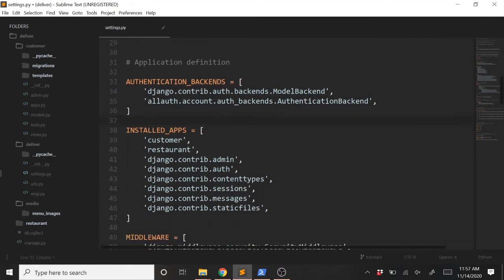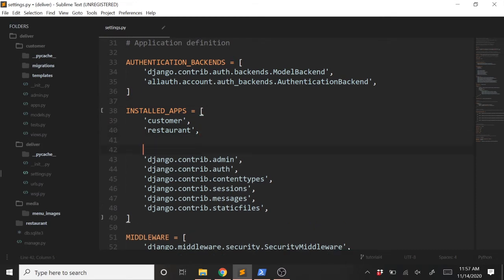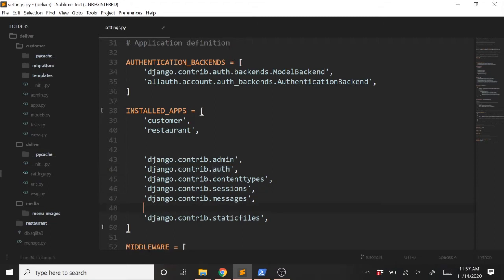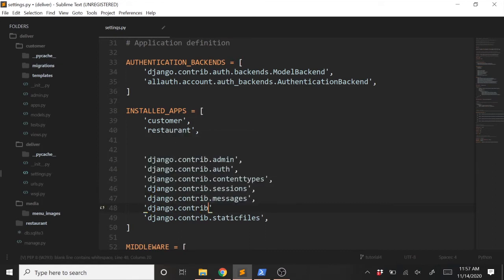And then down here, within our installed apps, we need to add some AllAuth applications. So let's go ahead below our restaurant. We'll put a couple spaces here, and we'll put in first, we need to include django.contrib.auth, django.contrib.messages, and django.contrib.sites. You'll see here we already have django.contrib.messages, and we already have django.contrib.auth. So all we need to do is include the sites one. And so I'm going to put that right here below this messages one. We'll put django.contrib.sites. Put a comma there.